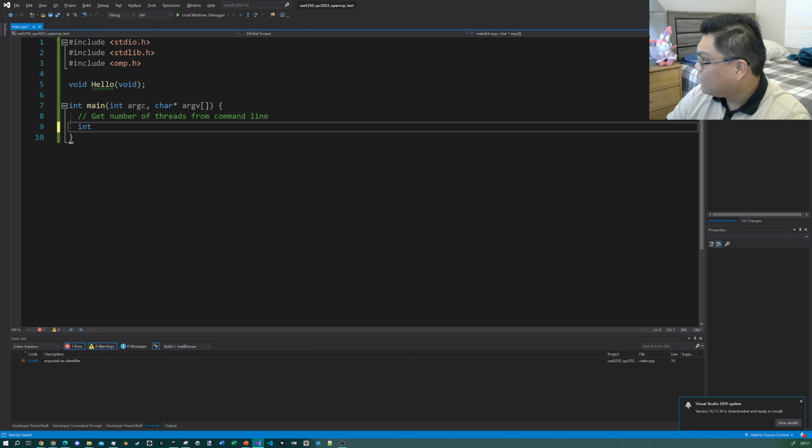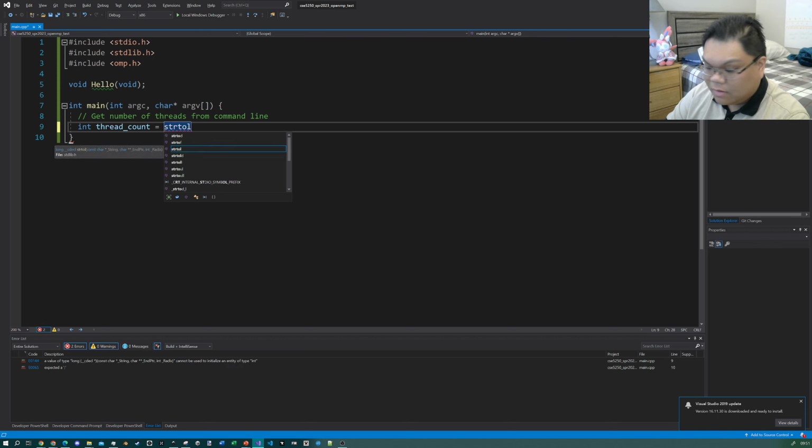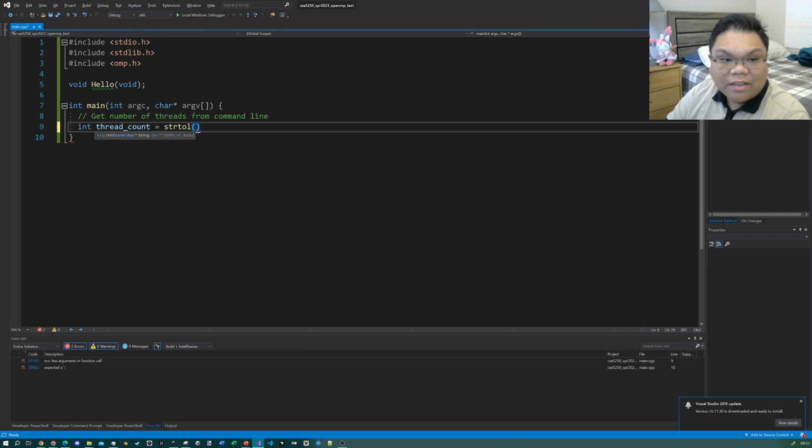Int thread_count equals strtol, and then we have 3 arguments. argv[1], because argv[0] would be the name of the program itself. We don't need to worry about the second argument, so I'll just pass in NULL. And the third argument is that we are parsing something that was entered through the command line as a base 10 value, so 10.